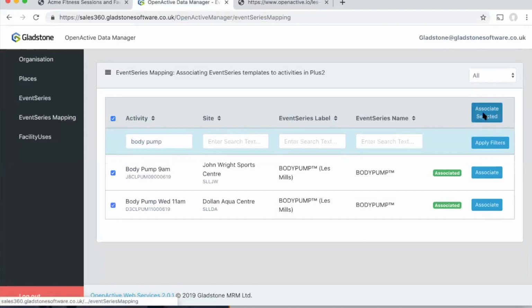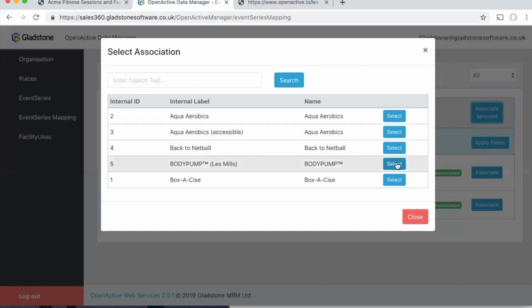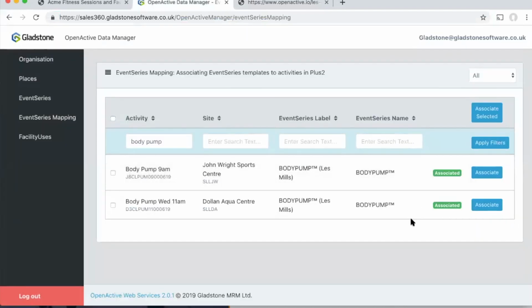You can then select all at once, and you can click on body pump there and associate them all together at once. So that helps you go through all the activities just by searching for different combinations of words that you might have used in +2 and pull through and then associate them with event series.